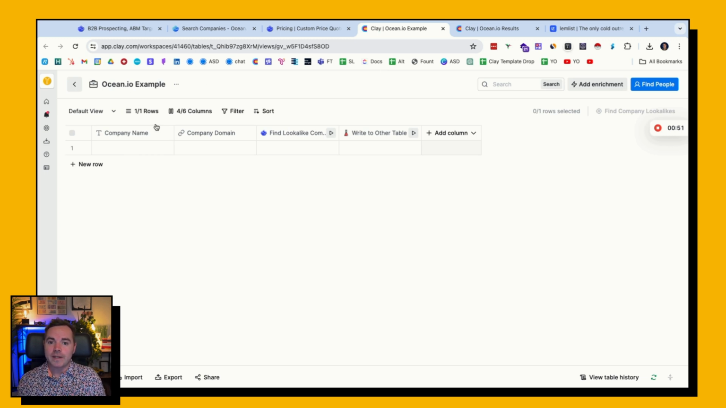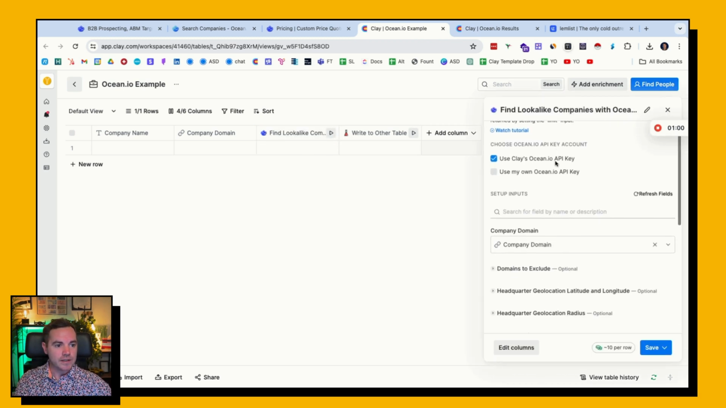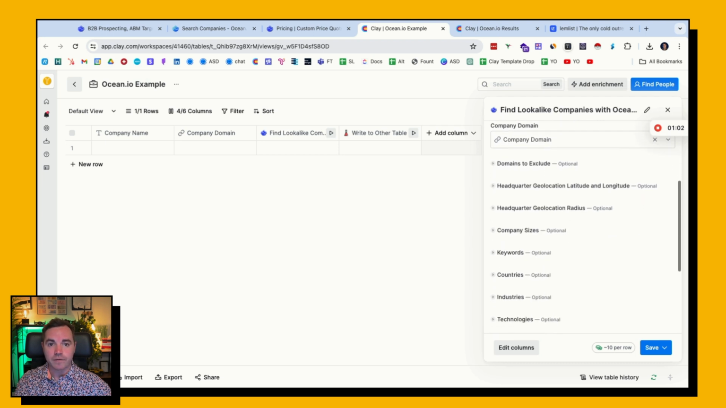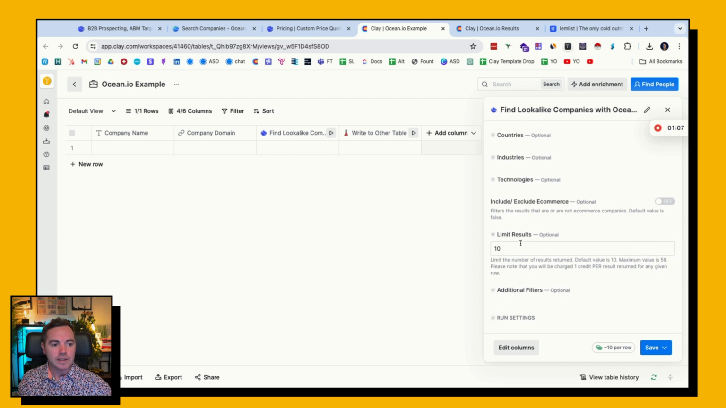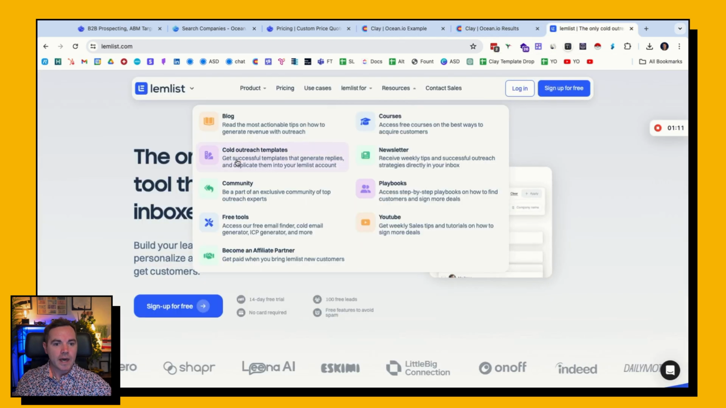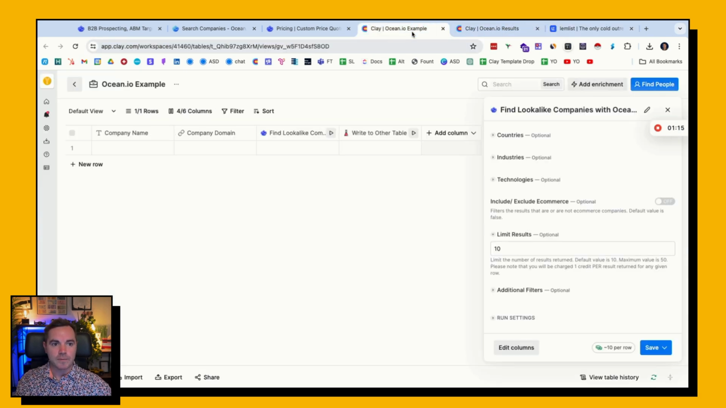So here's my table here. Just note that I've got company name, company domain, and I've got the find lookalike company here in Clay. And just to give you an idea, this is really simple. I haven't put much information in. I haven't added any additional criteria in here as well. And the results are 10. So I'm asking it to find me 10. And what I'm going to look for is just similar companies to Lemlist. That's all I'm going to look for.